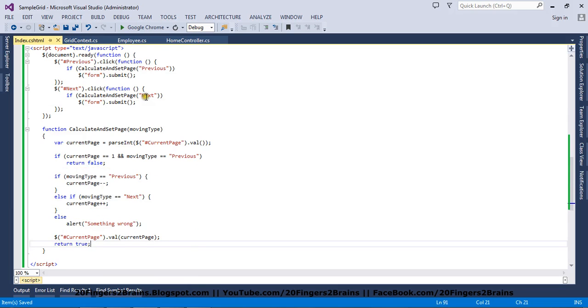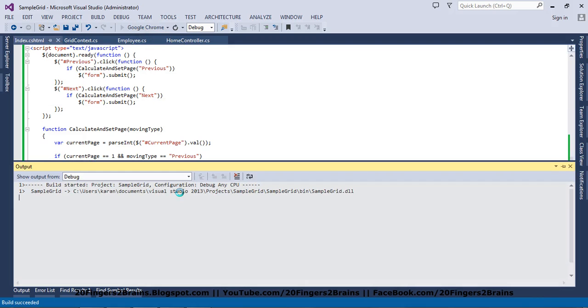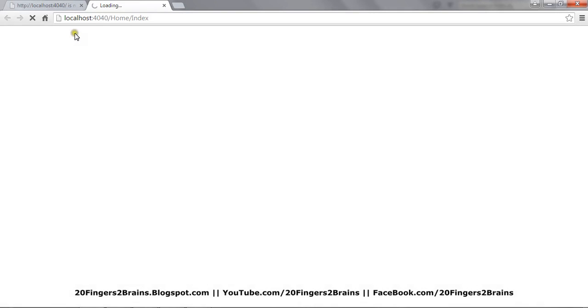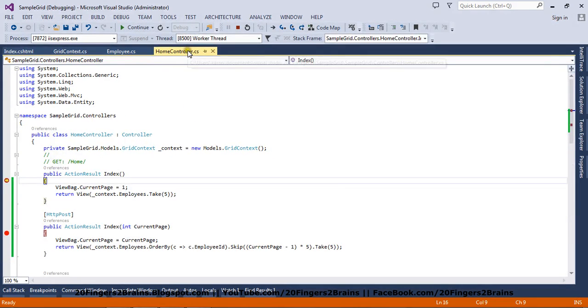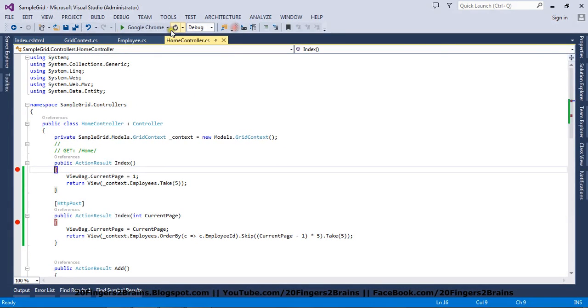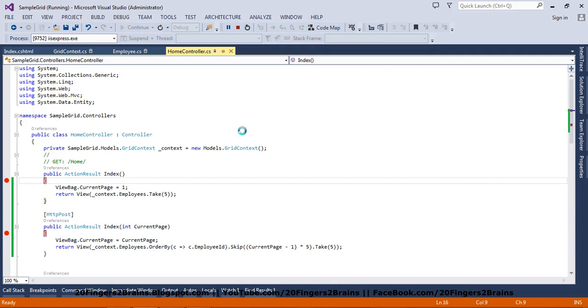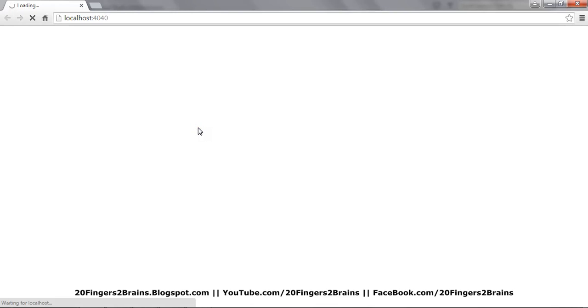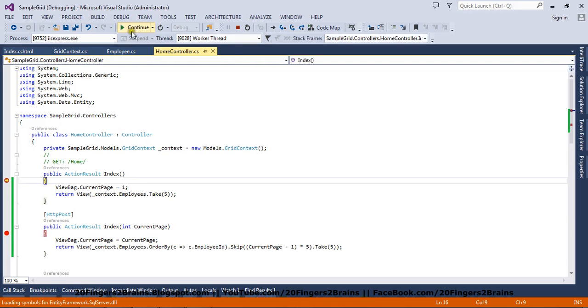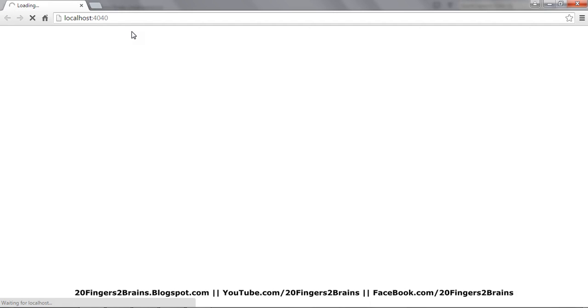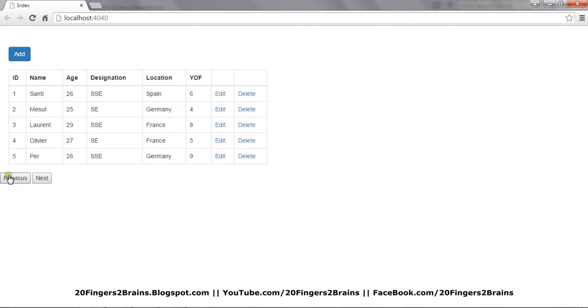Okay, so let's run the application again. There was no need to stop the application, I apologize for that. Let me go to the controller and run the application again. So now if you click on previous, nothing is happening, the form is not posting. So this is how you can handle it in the previous.